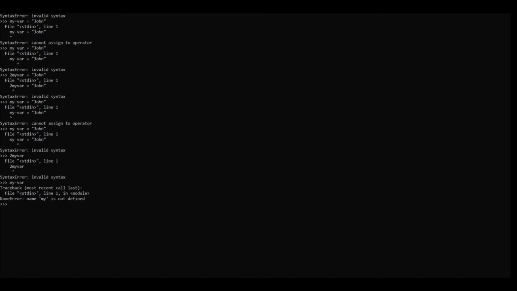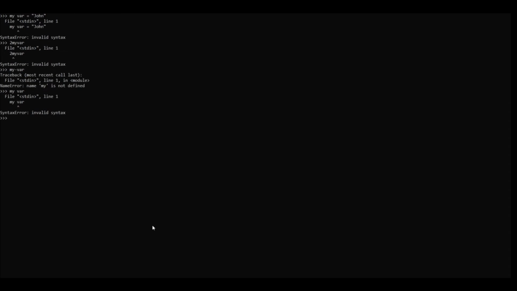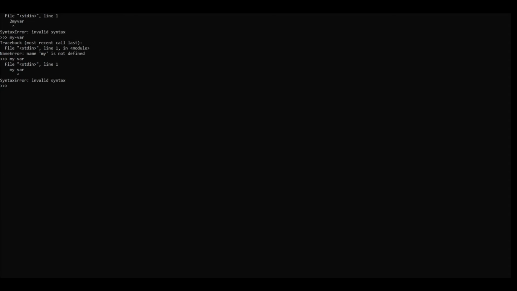And you can't do my space var because it has a space in it and it cannot have a space. Now if you want to have a variable that has more than one word, but you don't want to just make everything all lowercase because then it kind of jumbles together and you can't really read it. To make it more readable, there's three different cases that you can really do.